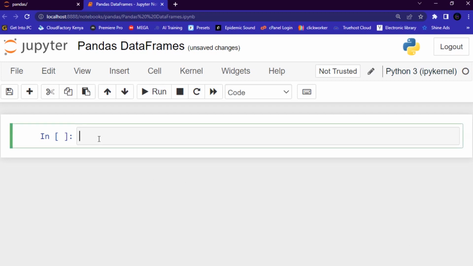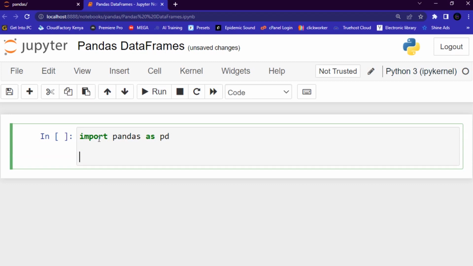Now the first thing that you want to do is to import the Pandas module, but as a pd alias. Basically you can use another alias name, but pd is the default one. And then here I'm gonna create that data frame with two series. Basically I'm gonna use a dictionary here.